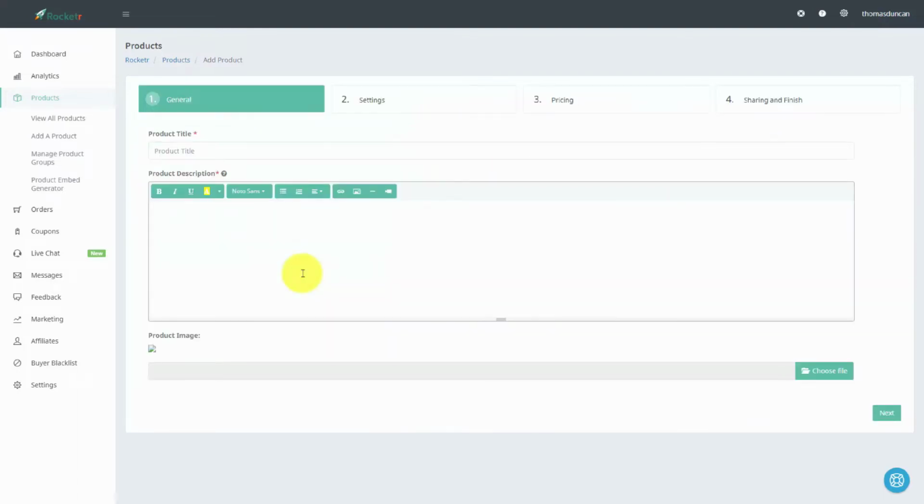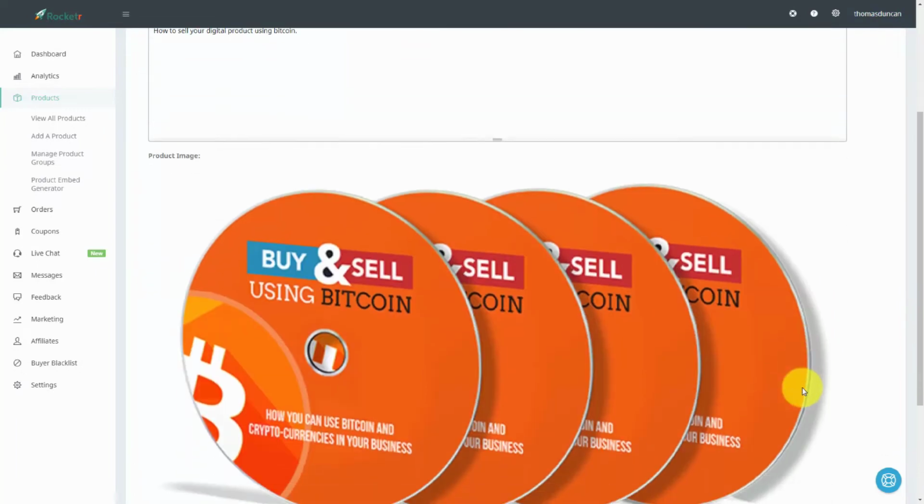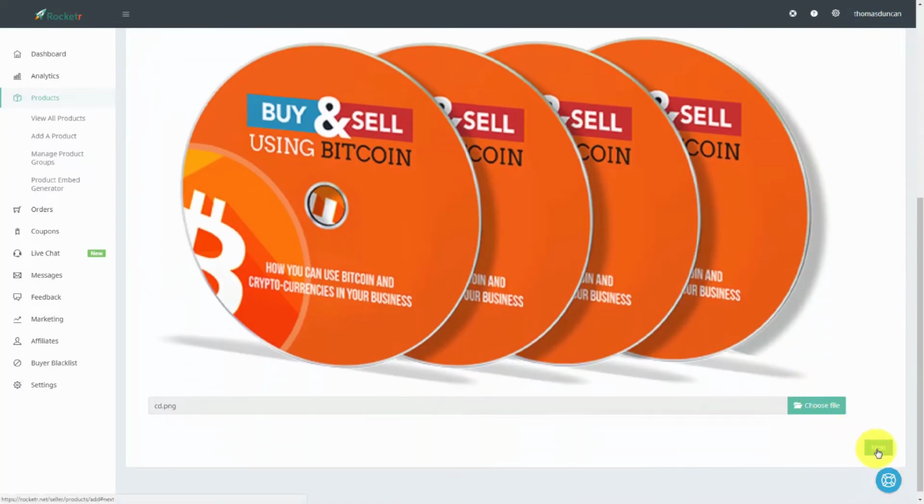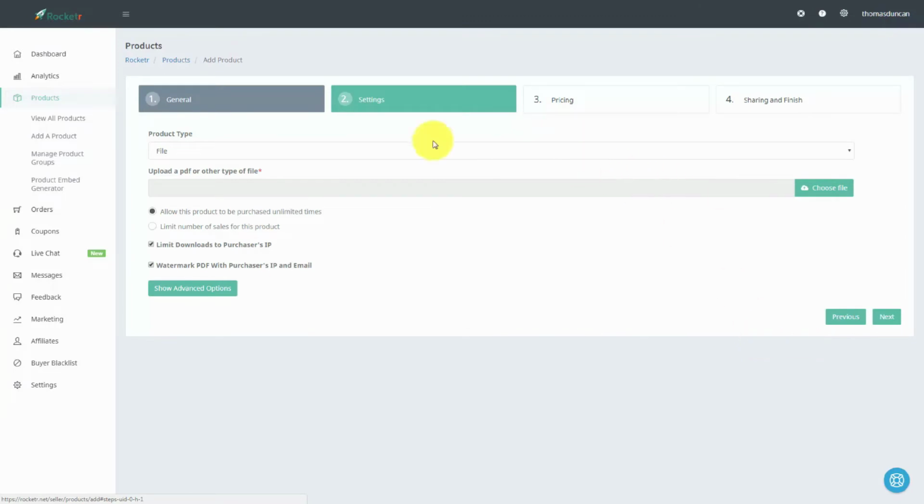So let's start by clicking the file download button. And what we're going to do now is we're going to give our product a title, and we're going to give it a description, and then we're going to give our product an image by uploading it using the choose file button. Once you have your product image in place, you can then click next. Now the next tab that Rocketer is going to bring you to is going to be the settings tab. And we are delivering a file, so what we're going to do is we're going to click choose file, and we can actually upload any kind of document type. Typically, we're talking about a PDF or a zip file. So let's go ahead and upload a PDF.